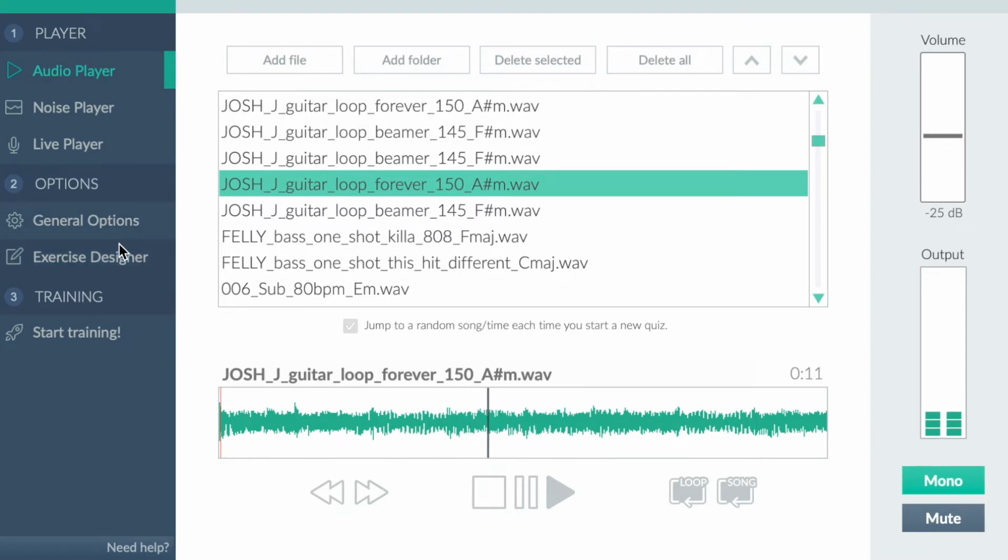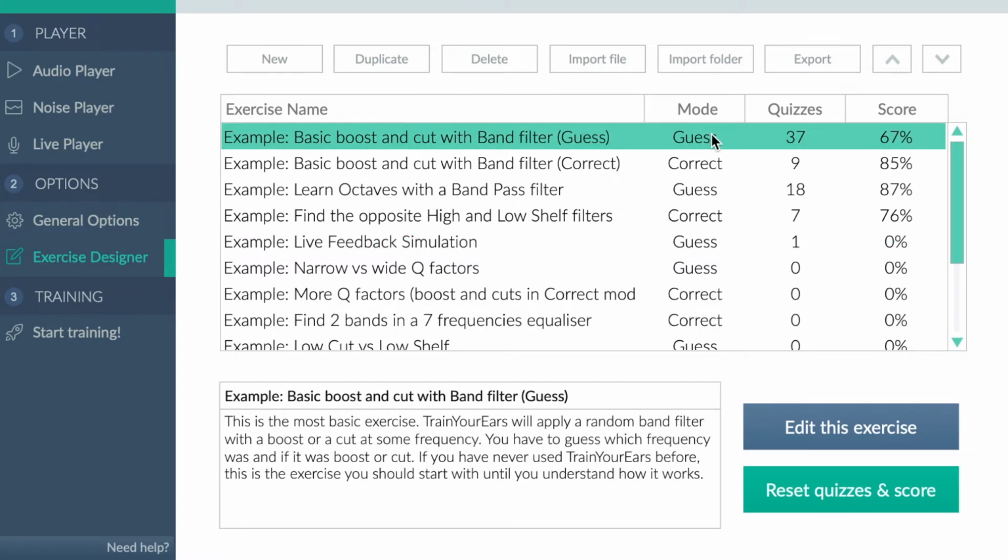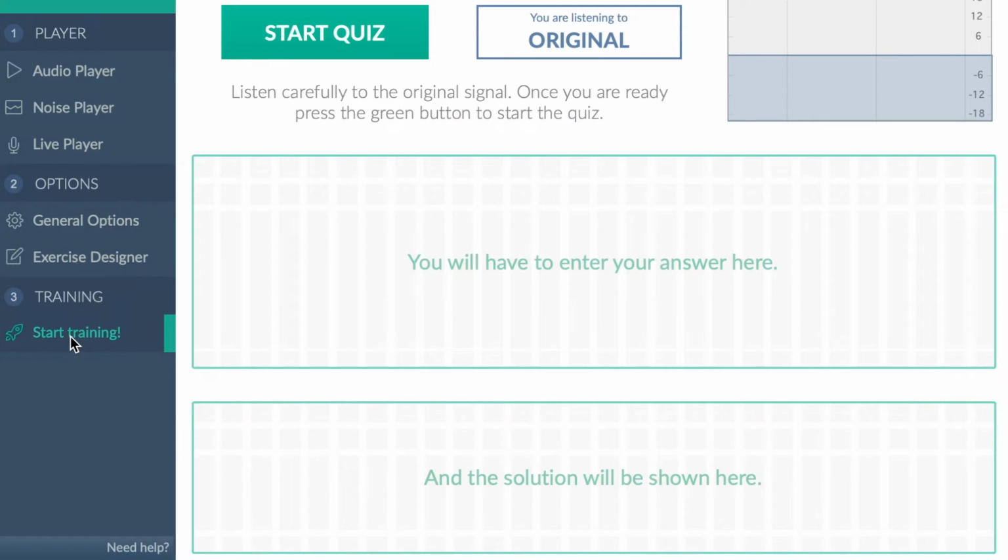All right, I'm back here. So you go over to the exercise designer, and as you can see, I've taken these quizzes so far. I actually reset it, I had a lot more done than this, but basically what you do is you pick one of these, and let's just do this one for now. You're going to just click it, start training, and you'll be able to hear the sample going. And I suggest using headphones for this, but you can use whatever you're used to.